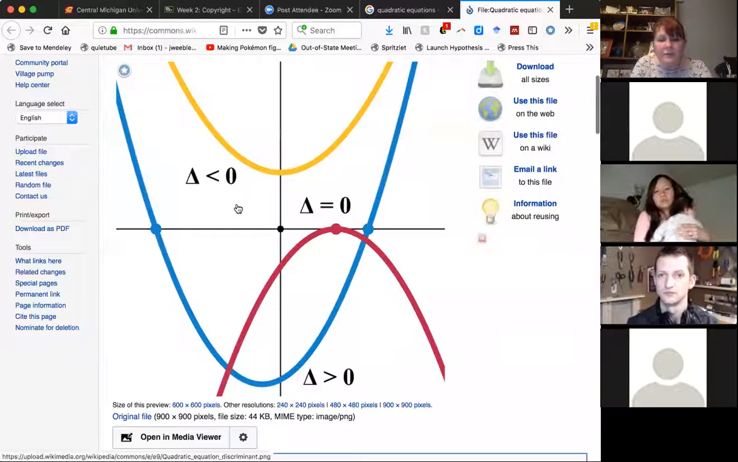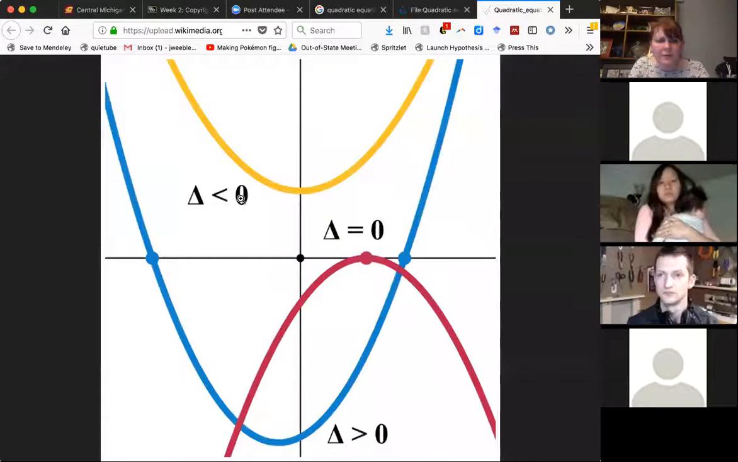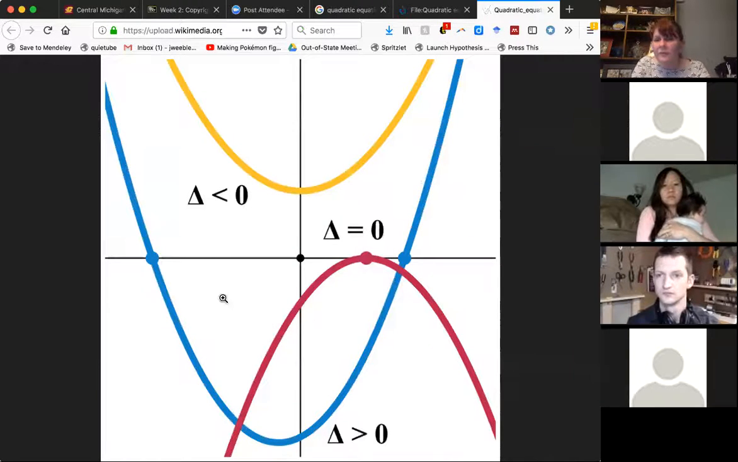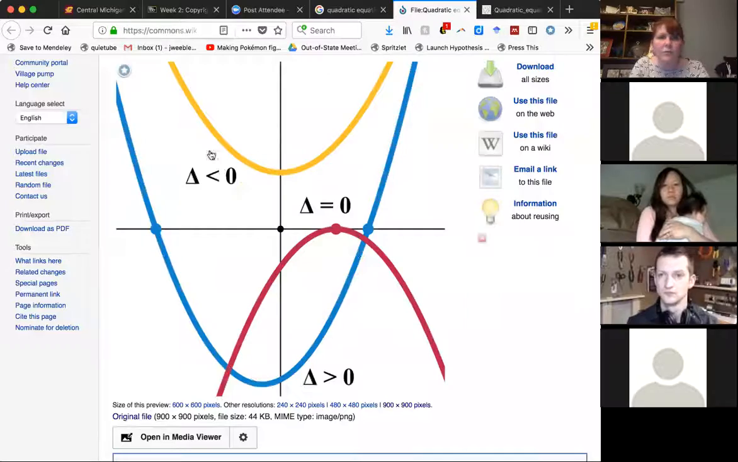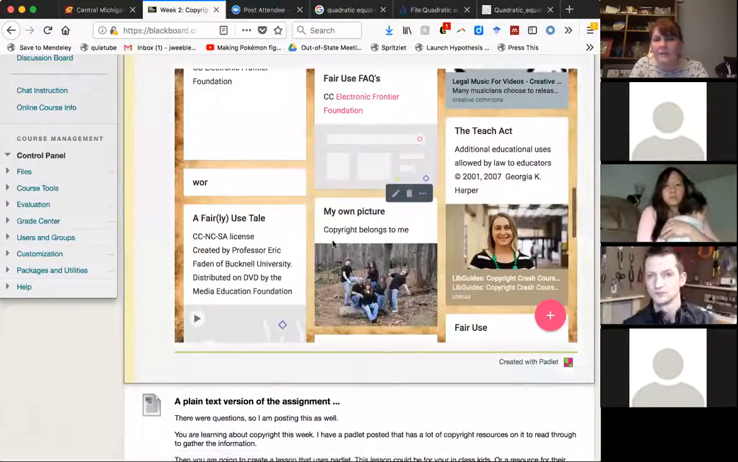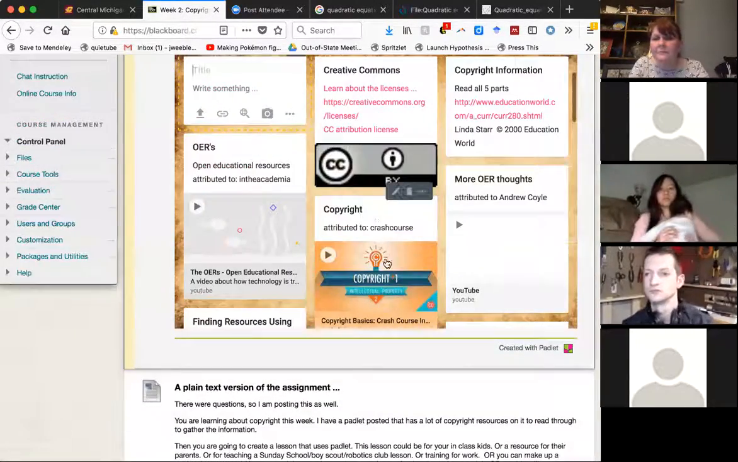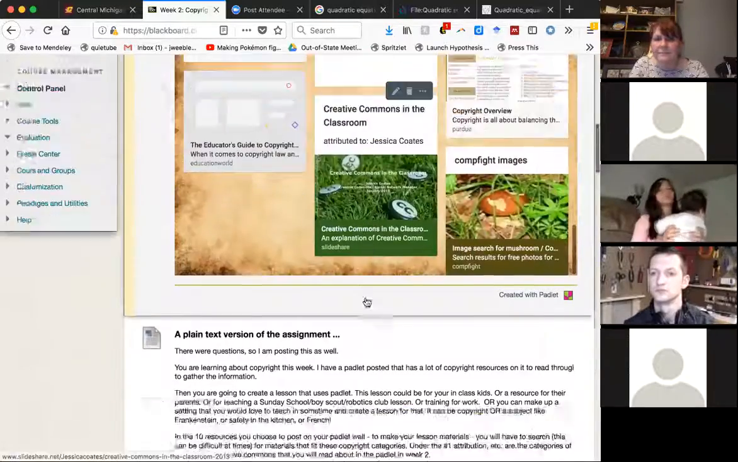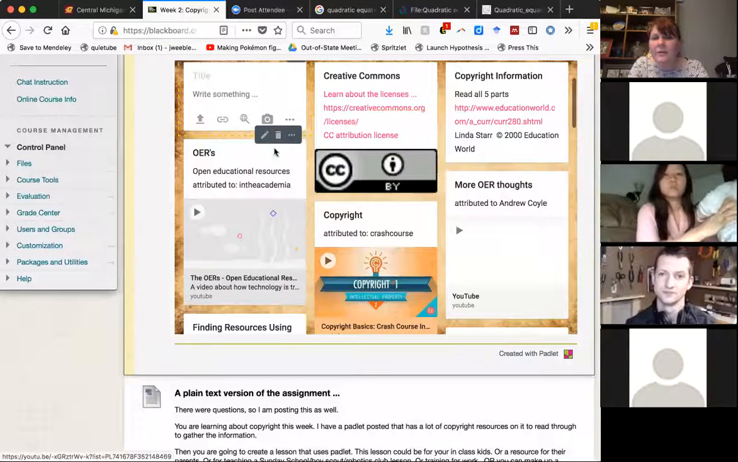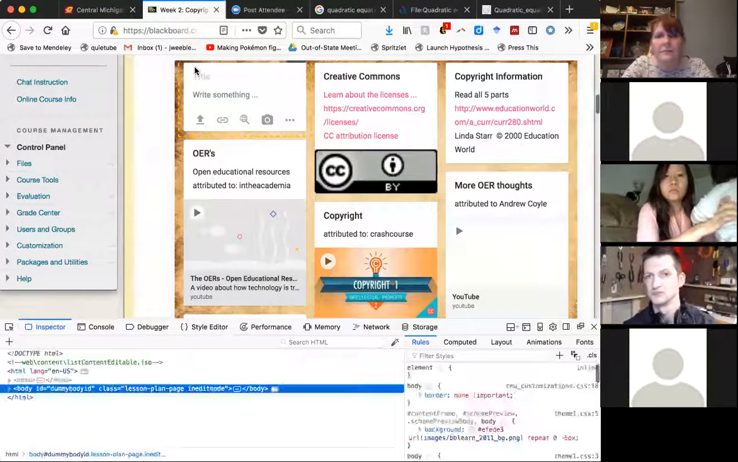So if I wanted to use this, I would copy image location. I would go to my Padlet, which will be in my class. Here's a Padlet on copyright. I would double click on it. Sorry, it's spinning. Double click on it, it's going to allow me to open up a tab, and I would write quadratic equation.